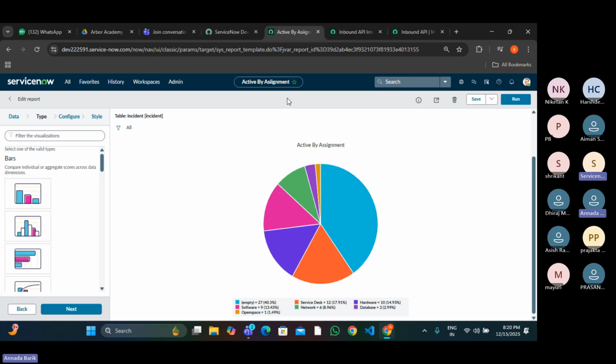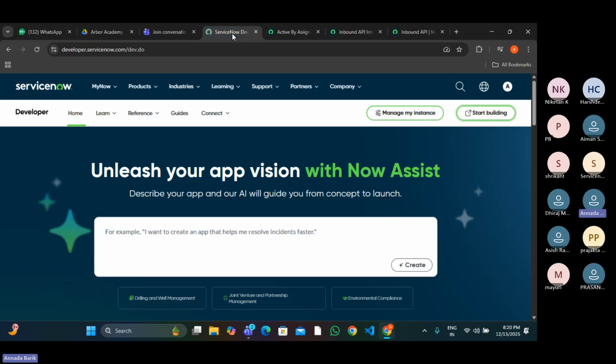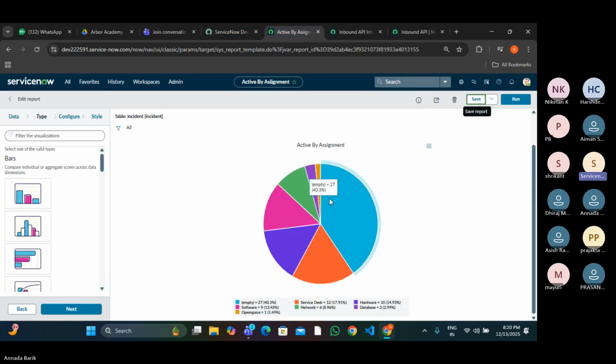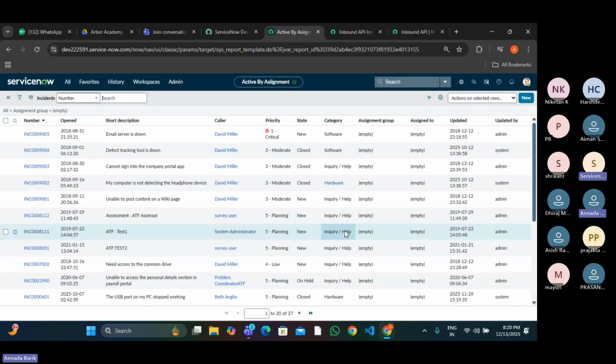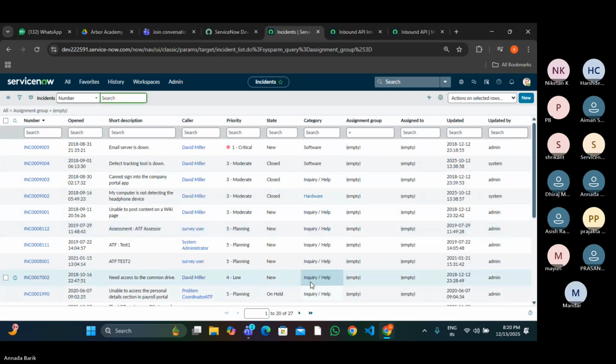This is the assignment one. And I'll show you the other one. Don't forget to save. One empty is showing. This is 27, because the assignment group field is empty. Got it. Assignment group field is empty for 27 incidents. And once you click on any of the colors, it will open the list. See, like this. So it's not yet assigned. The assignment group is empty.